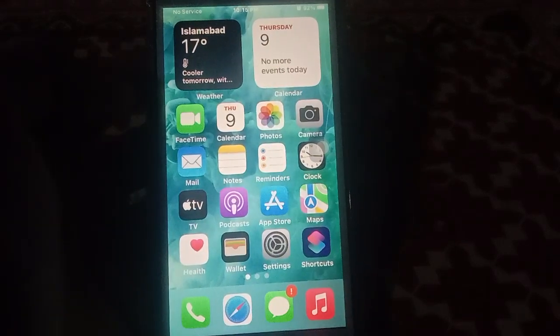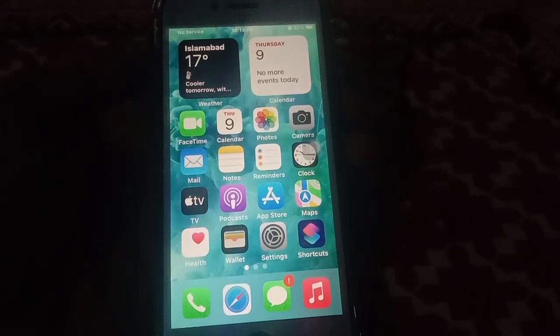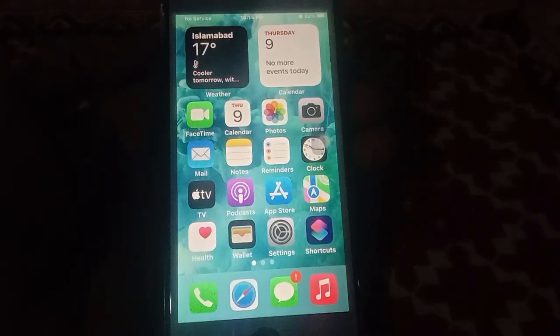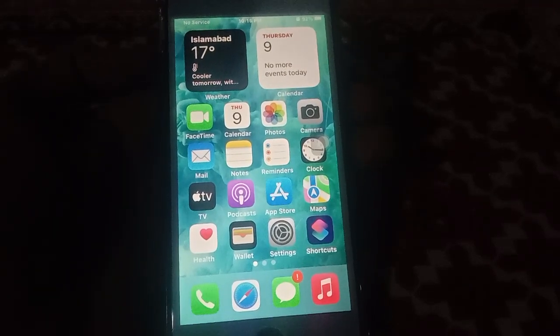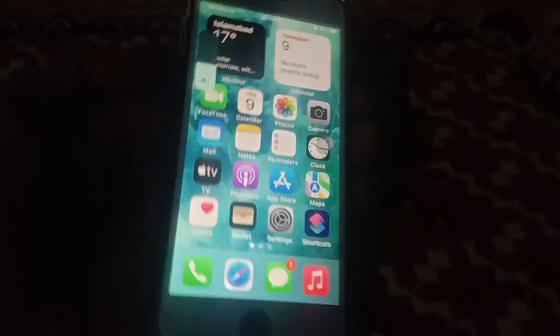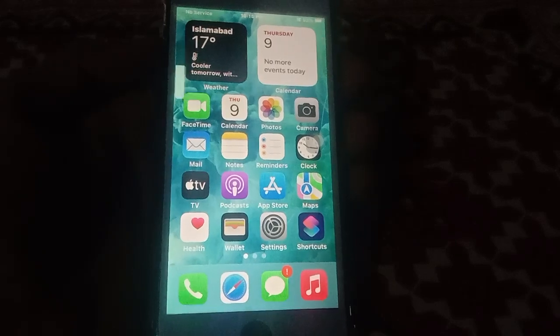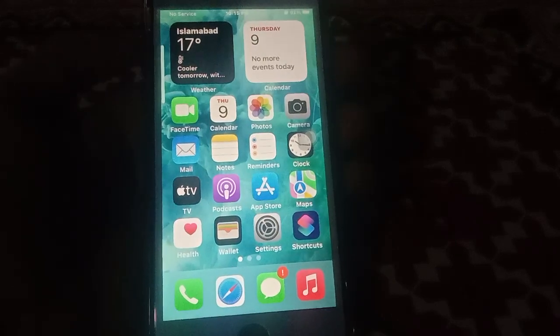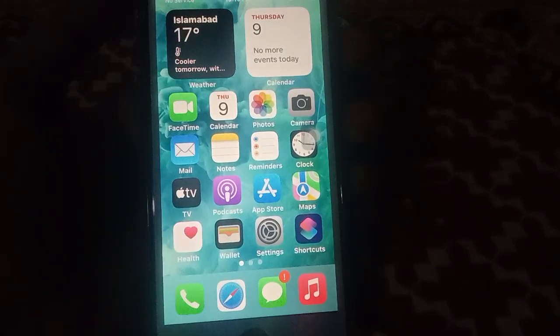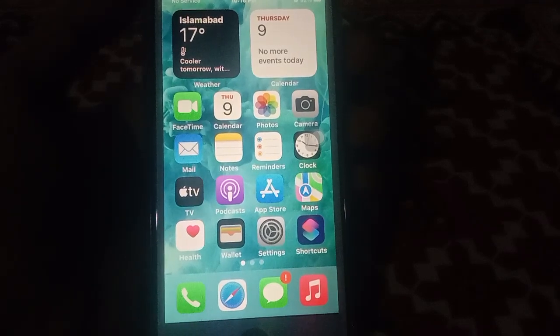First of all, let's fix this issue. First, you have to restart your iPhone. Press the volume up button, the volume down button, then press and hold the power button. When the Apple logo appears on your screen, wait 10 to 20 seconds and your phone will restart. If so, your problem will be fixed.